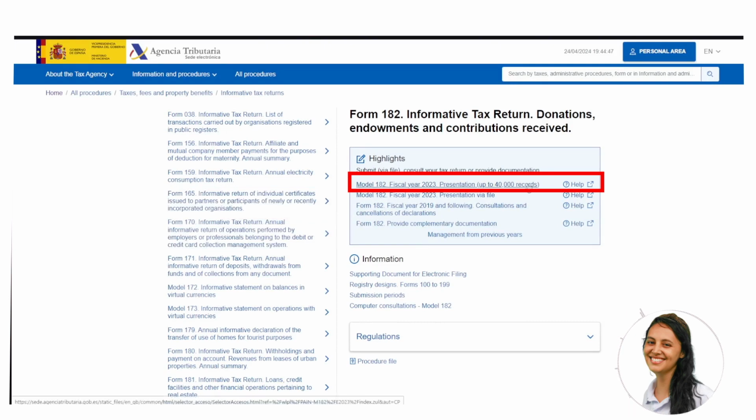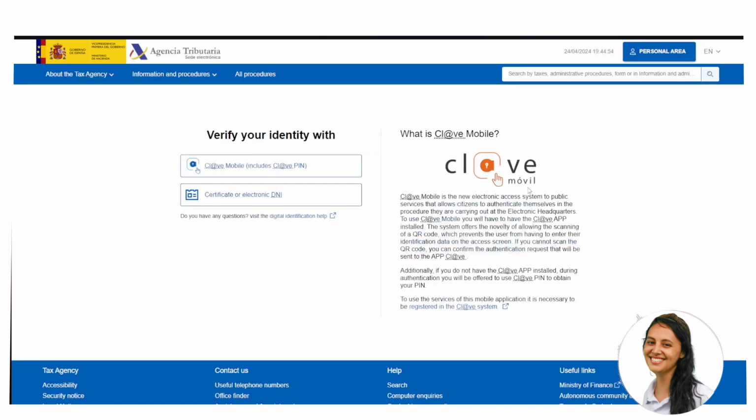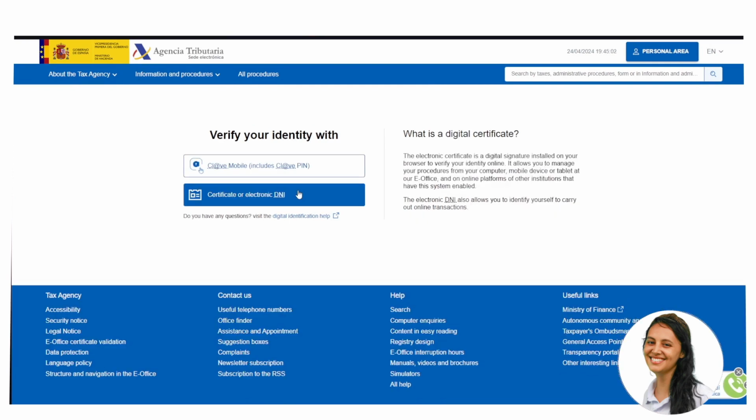Then we click on Model 182 Exercise 2002 Presentation up to 4,000 records. If we have a file, then we click on the file option. In this case, as we don't have a file, we choose this option. We access by using the certificate or electronic identification. If you do not have the electronic certificate, we will provide you with the link so that you can obtain it. We click on Access, Sign, and Done. We are already on the page without any further actions required.